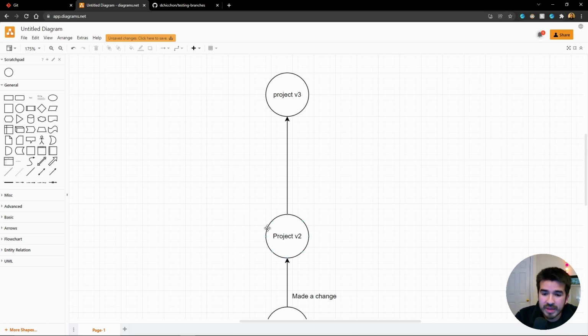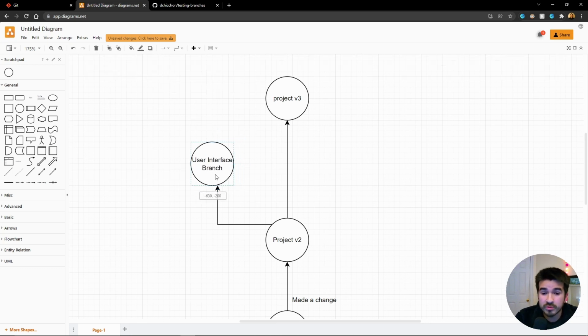So what we're going to do is imagine that now off of this project version 2, we created a new branch. This is called a branch, and we'll learn how to utilize Git tools to actually create branches later on. And now we're going to call this the user interface branch. So now we have our team dedicated to building this user interface branch that's based off here. And this is just a complete copy of project version 2 for this branch to work with.